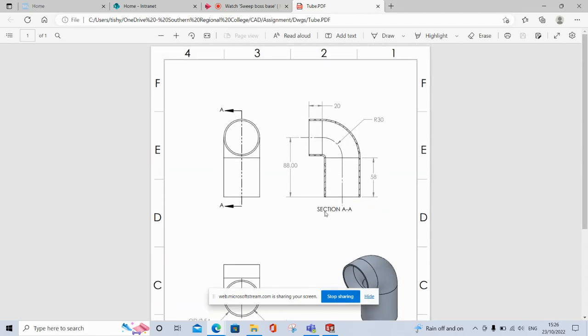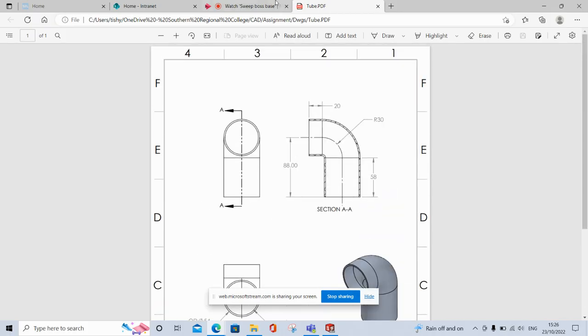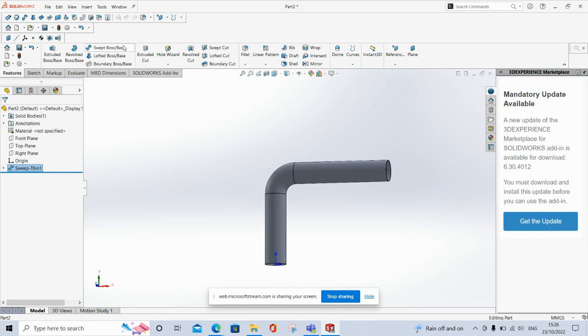So one of the parts on your assignment is this tube, it's called. You can see that we've got a rad of 30 here, and it gives us dimensions to that center point, 58 here. Inner diameter is 50 and outer diameter is 54. So a wall thickness of 4. So you could use that to potentially create that. So that's the swept boss base feature.